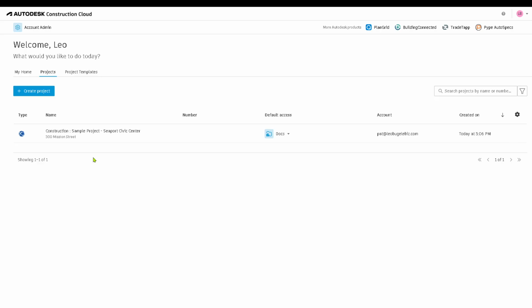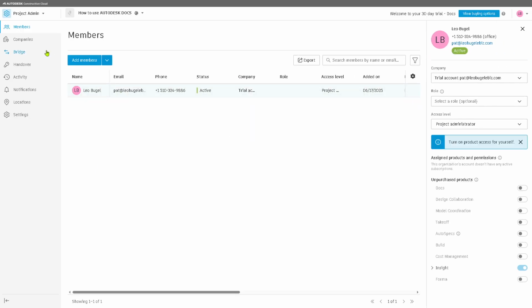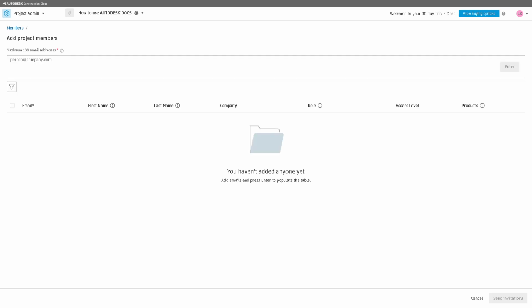Once you've done that, since we have our project already created in the Docs, you can view the buying options. Now here on the left side is going to be the member section where you can manage who has access to your project. Of course, you can add members and remove users if you want. In this case, we're going to add a new member. Right, so you can add project members, a maximum of 100 email addresses.